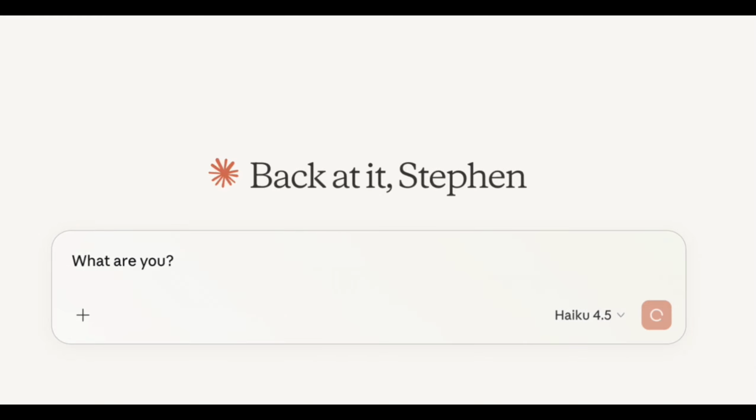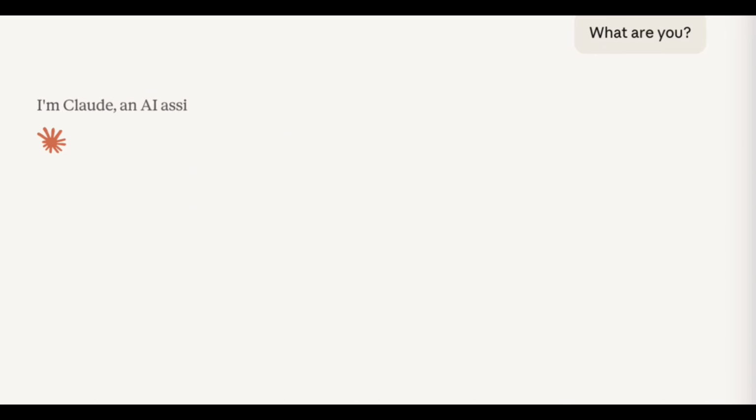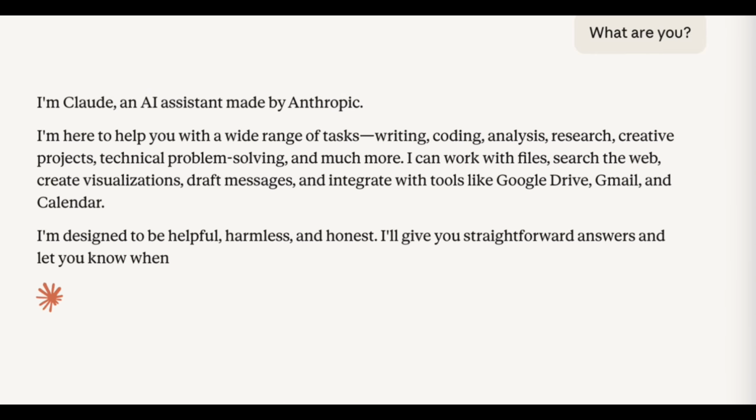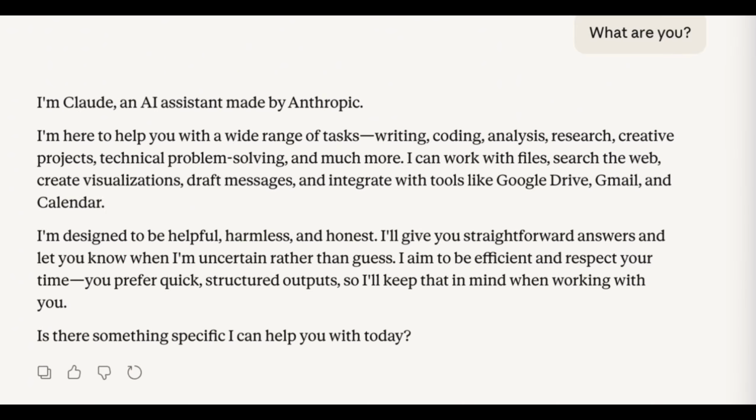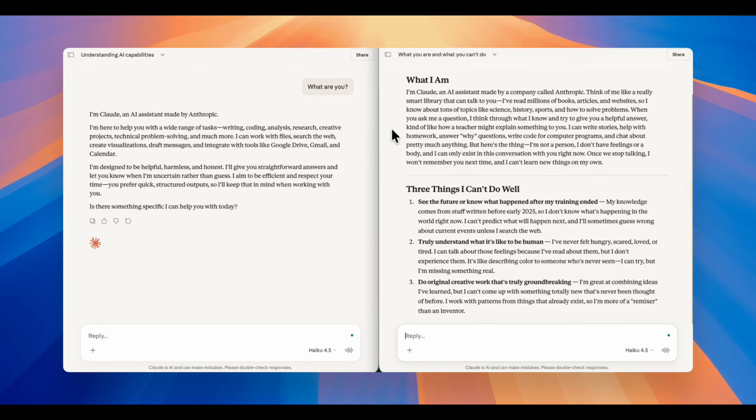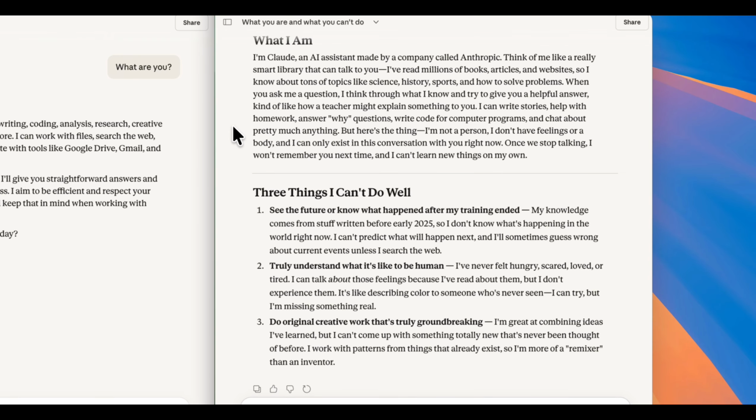Open your favorite AI tool. First, if you want, try the basic prompt. Just ask it, "What are you?" Then try this better version. "Explain what you are in one paragraph, as if you're talking to a curious 10-year-old. Then list 3 things you genuinely can't do well."